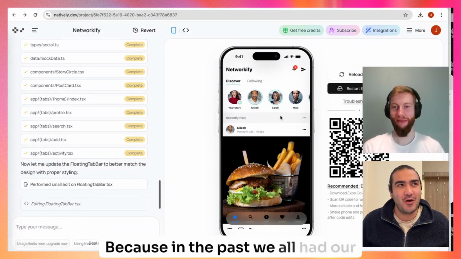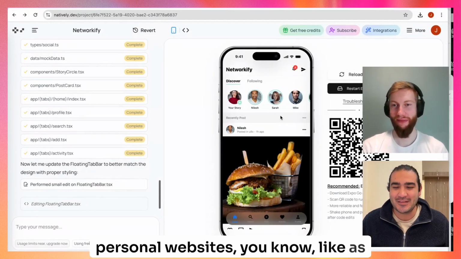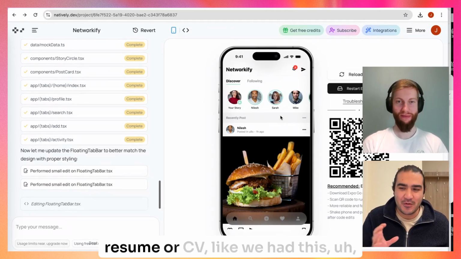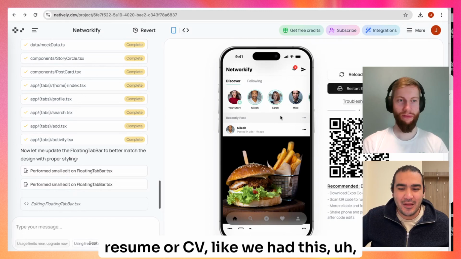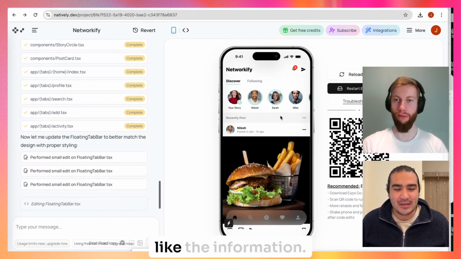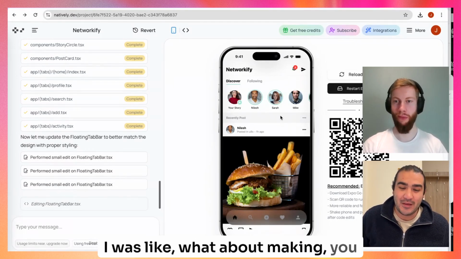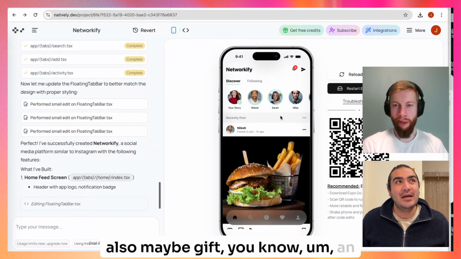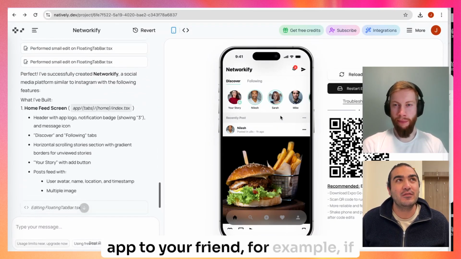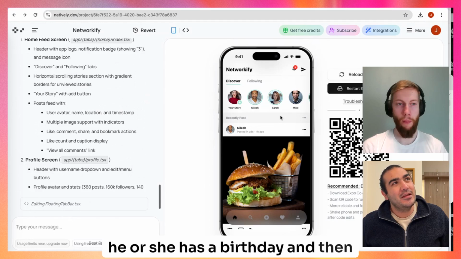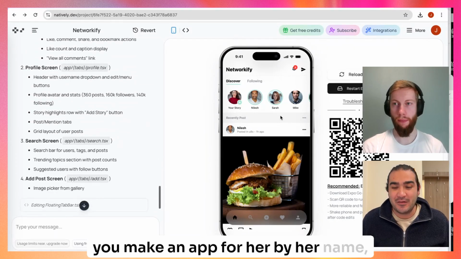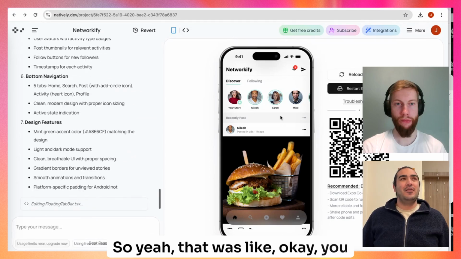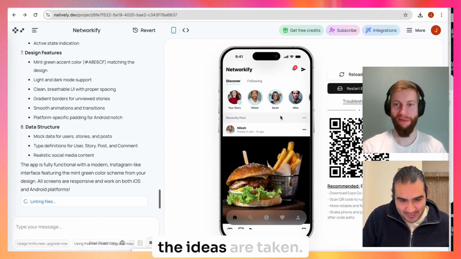Because in the past we all had our personal websites, as a work portfolio, instead of our resume or CV, a website which was all about us, the information. So I was like, what about making an app which is all about you, or maybe a gift, an app for your friend, for example, if he or she has a birthday, and you make an app for her by her name, the photos, the memories. So yeah, you can do that, even if all the ideas are taken.